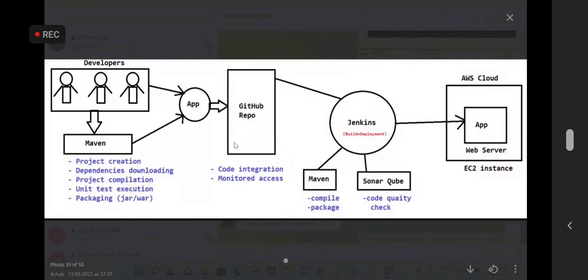All the developers' code will be integrated in the GitHub repository. GitHub repository provides a code integration platform. All the developers are going to store their code in this GitHub repository. Code integration will happen under monitored access. So who is making changes to the code, who, when, why, what, that will be tracked by the GitHub repository.